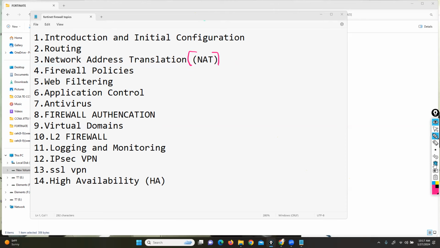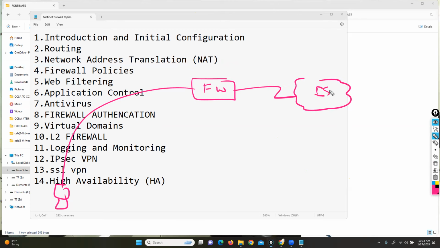But if you want to allow your traffic, here you have a firewall device. This portion is your LAN side, this side is your public side network. This is port number 2, port number 1. So if you want to allow your traffic from LAN to WAN, this portion is LAN, this portion is WAN side network.